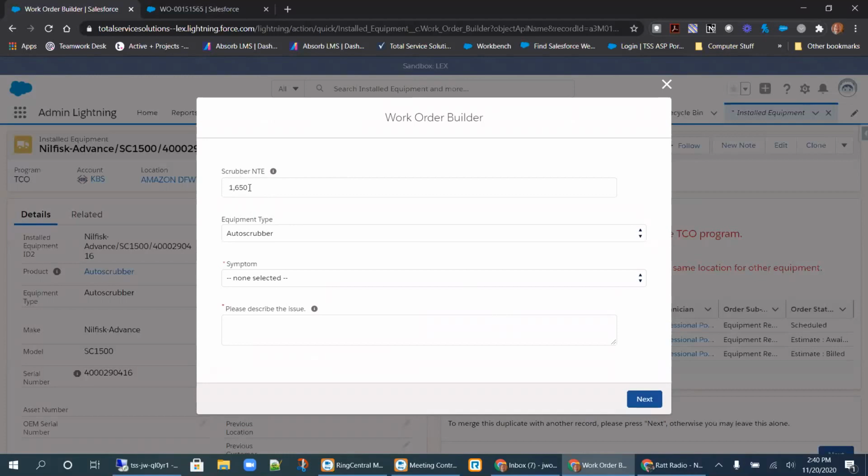All right. So now we've got a $1,650 NTE. I couldn't have gotten that if I didn't jump from screen to screen, right? So the idea is if we don't put in the machine and do these things first, then I don't have the information to do these other calculations. I don't have the equipment type. I don't have the symptom list or whatever, right? So it's very minimal. I tried to keep it to like 3 or 4 things per screen, just to make it easier to flow.